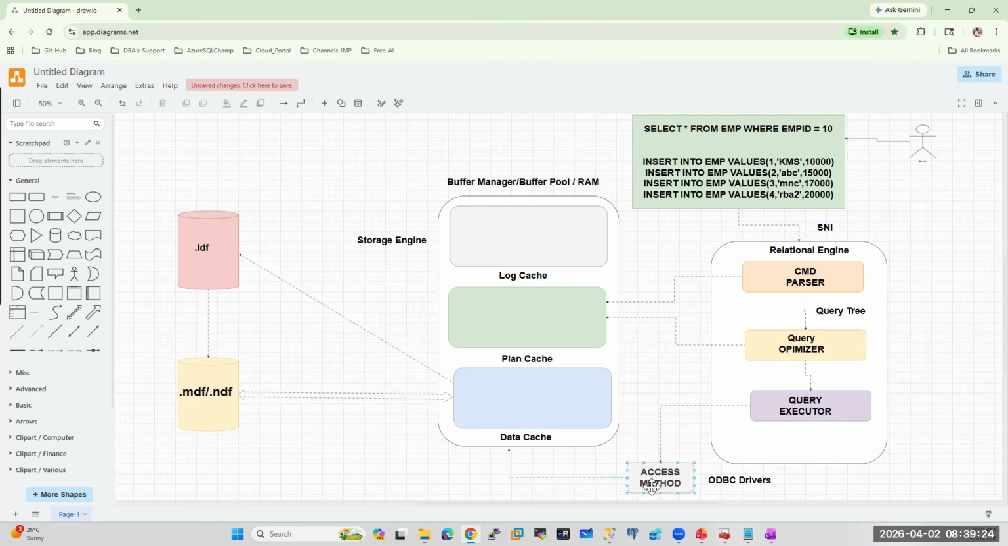Using that ODBC driver, your relational engine is going to talk with the storage engine. That too, it talks to the access method. Under the storage engine, there is the access method. First, it will talk to the access method. The access method does not have data, but it contains multiple APIs, application programming interfaces, through which SQL can understand what sort of request the user is making, whether the user is loading the data or reading the data.